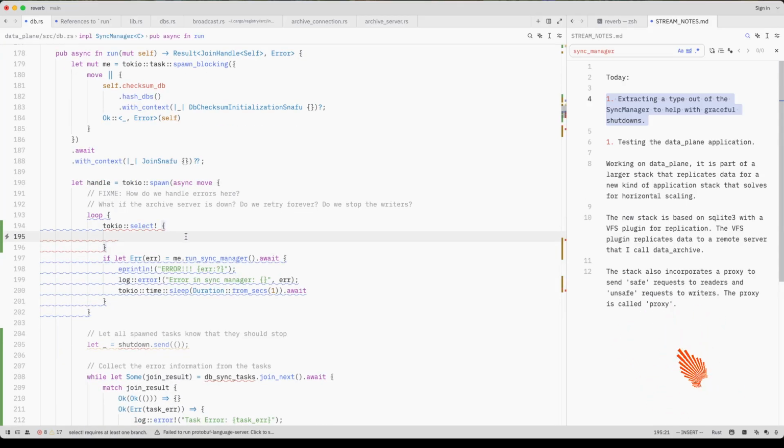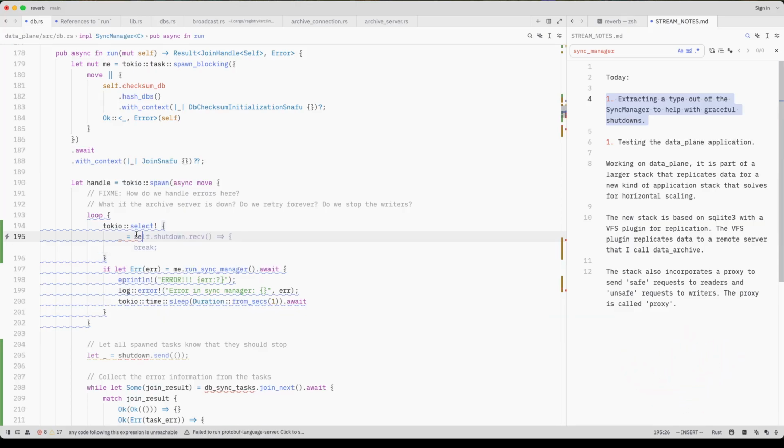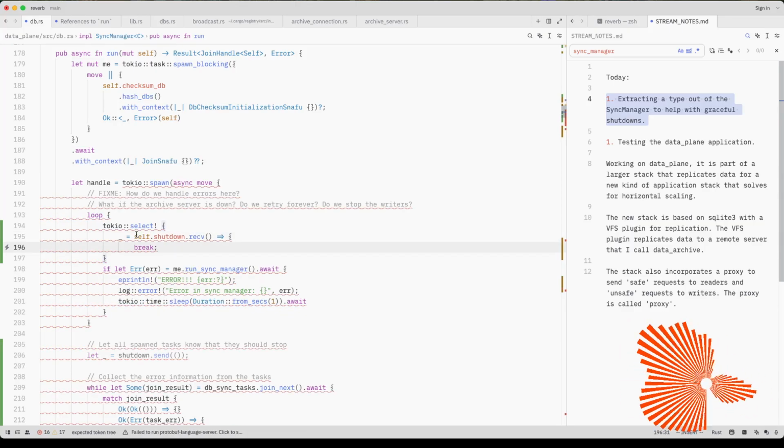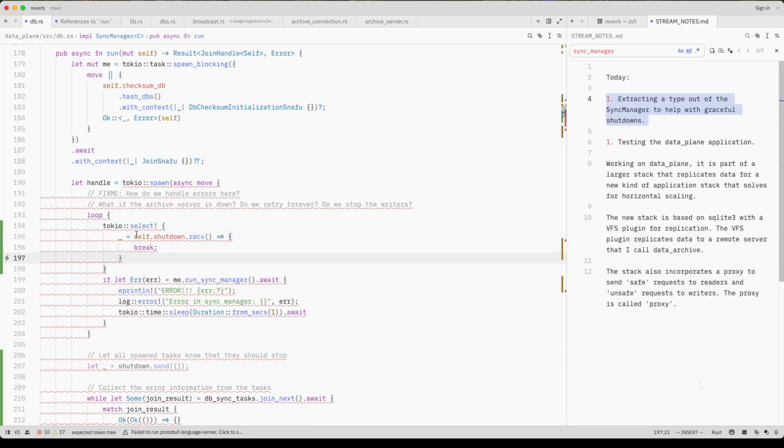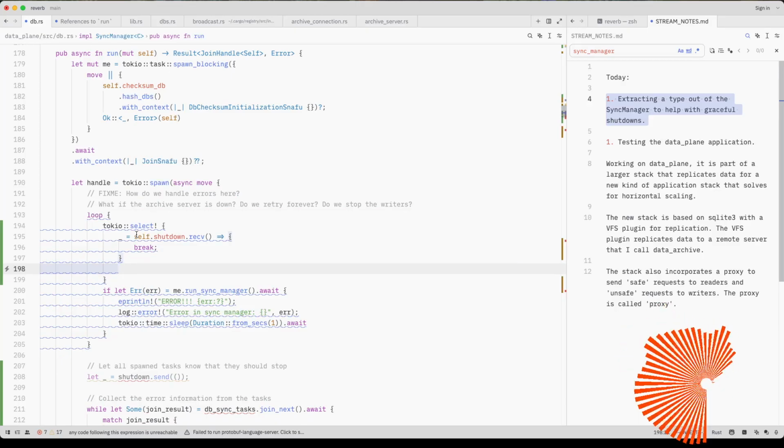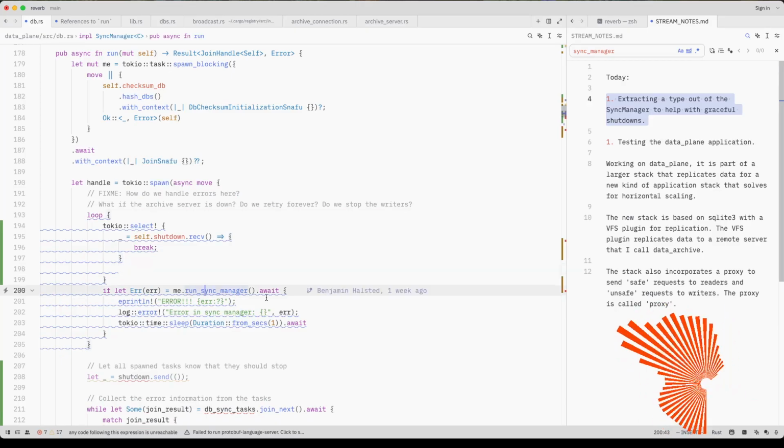So we will loop. We will await on self.shutdown receive. That's one. Otherwise, we will await on this here.